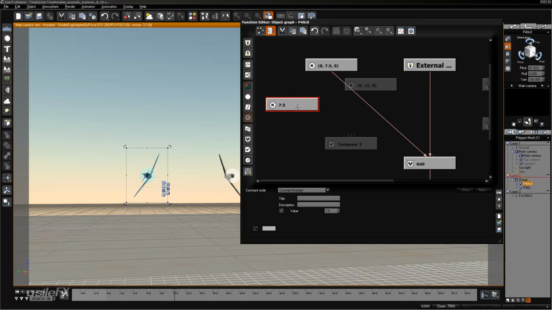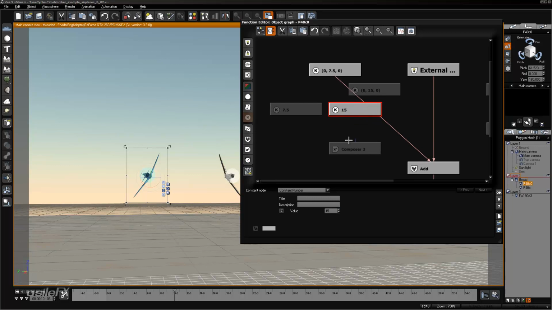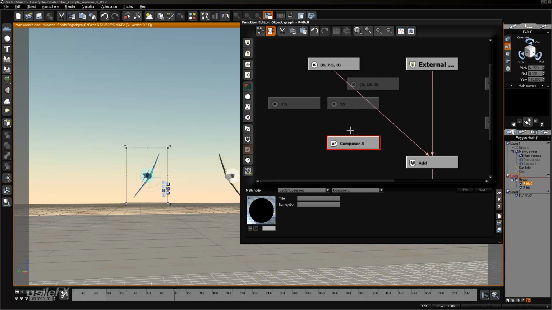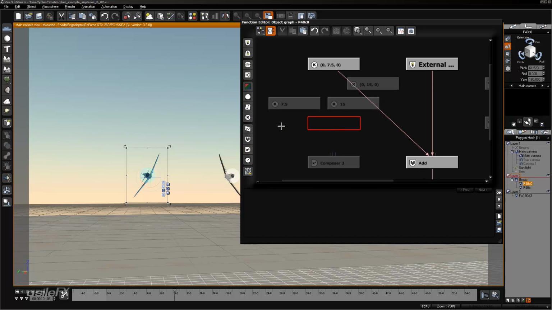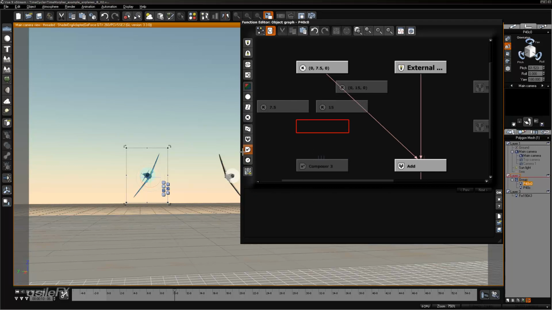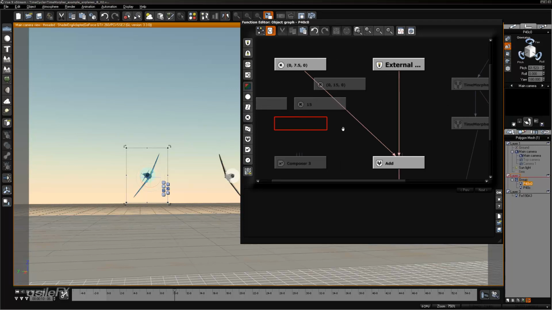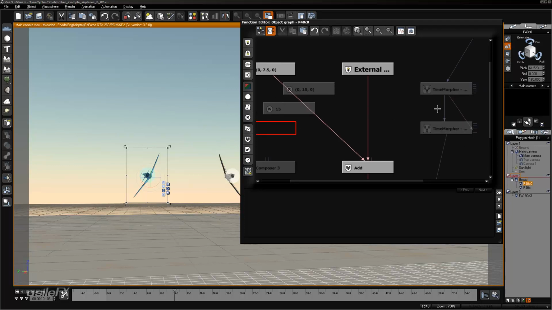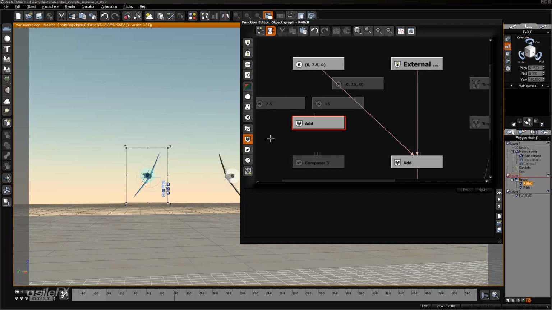So we're going to set up 7.5 and set up another constant, 15. Before we reach the composer, we need to just control the ratio of the numbers. We don't need to control a vector. And because we have the output of a ratio, we don't need to worry about the fact that this one's controlling vectors at the moment.